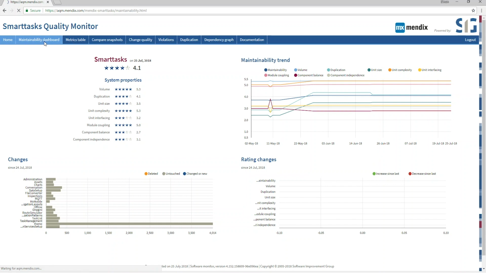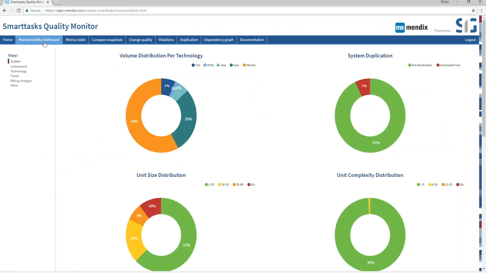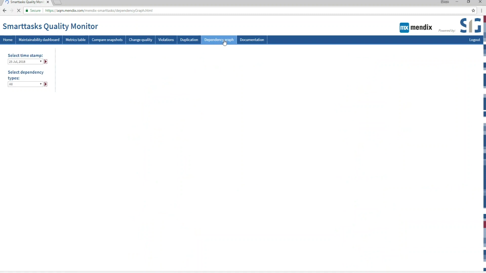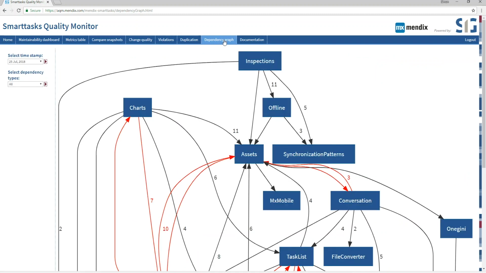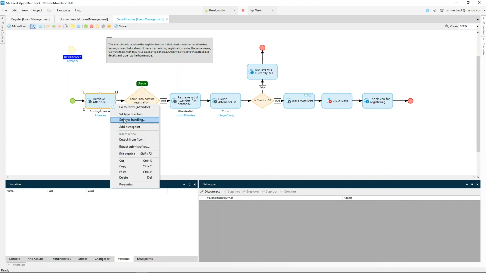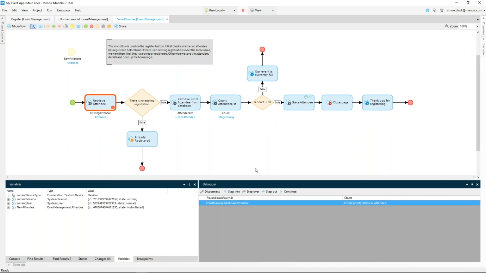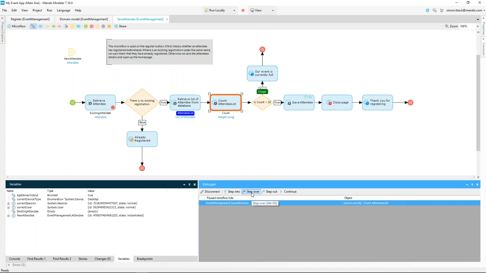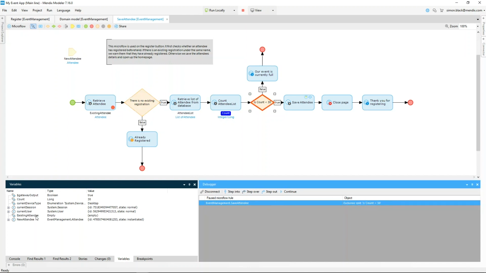The Mendix platform contains an integrated quality governance tool called Application Quality Monitor, or AQM. The Mendix AQM offers a dashboard that provides instant insight into the quality of the application models. Debug locally, on-premises, or in the cloud using the Mendix Modeler or Java IDE. The modeler features a full visual debugger, allowing developers to inspect variables, step through activities, and add conditional breakpoints.